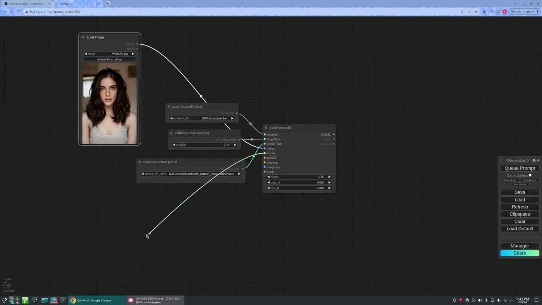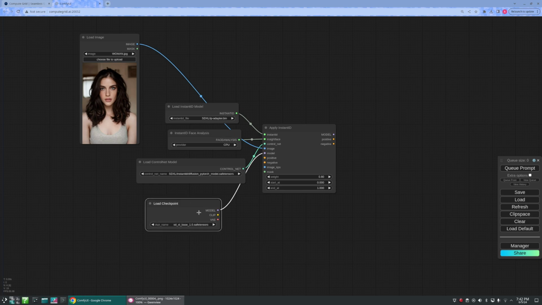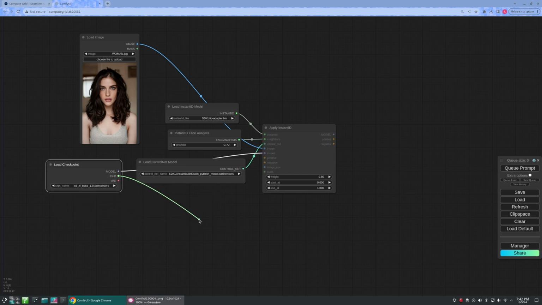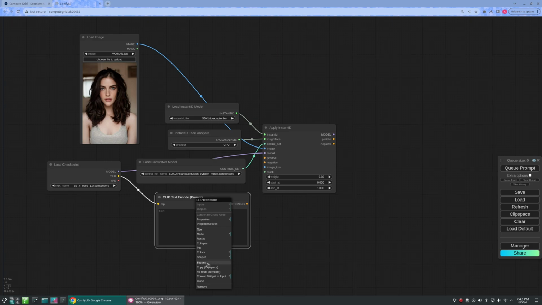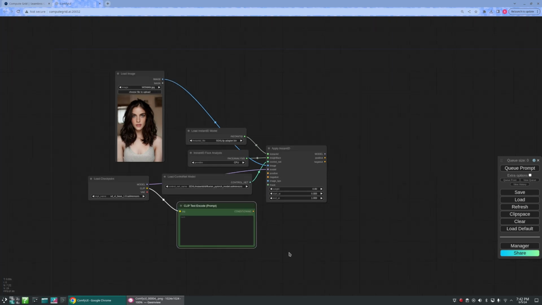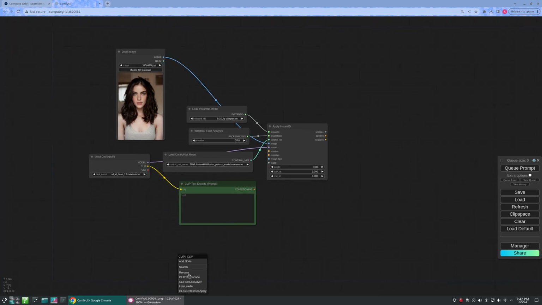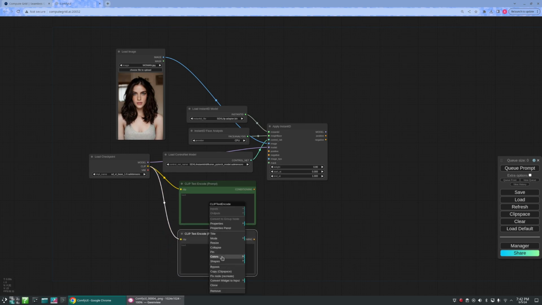Alright, but now that we have our image, we're going to need one more model. We're going to use that load checkpoint node for that, and this is going to be just our SDXL base model. From here, I'm going to go ahead and drag out my clip to grab my clip text encode. This is going to be my positive prompt. And then I also need one for my negative.